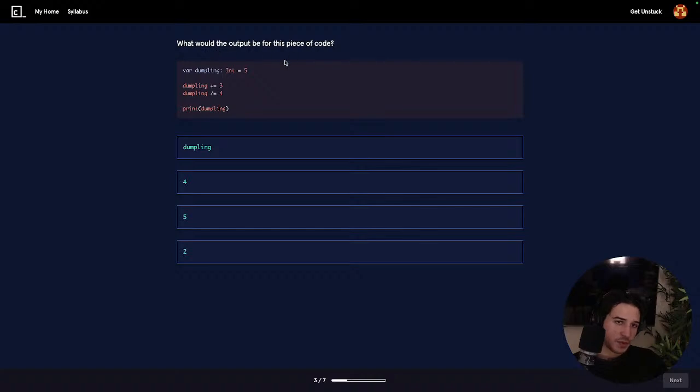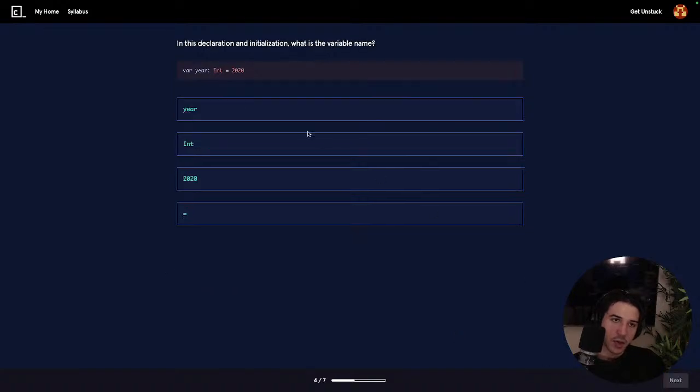What would the output be for this piece of code? Var dumpling is an Int equals 5. dumpling plus equals 3, so now it's 8. dumpling divided by equals 4, so now it's 2. In this declaration and initialization, what is the variable name? Year.